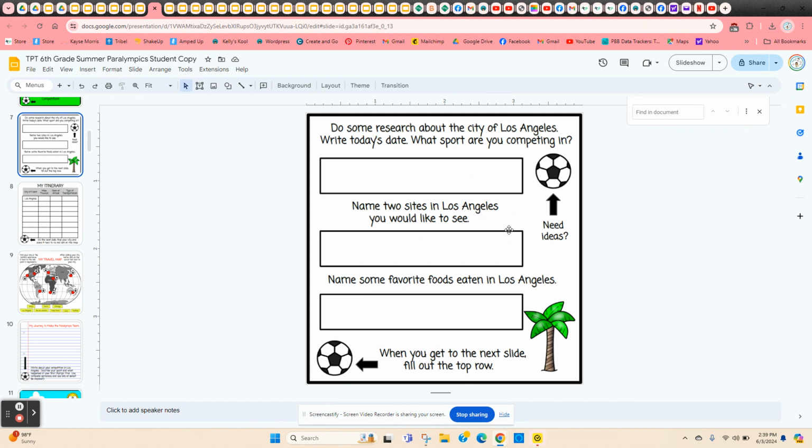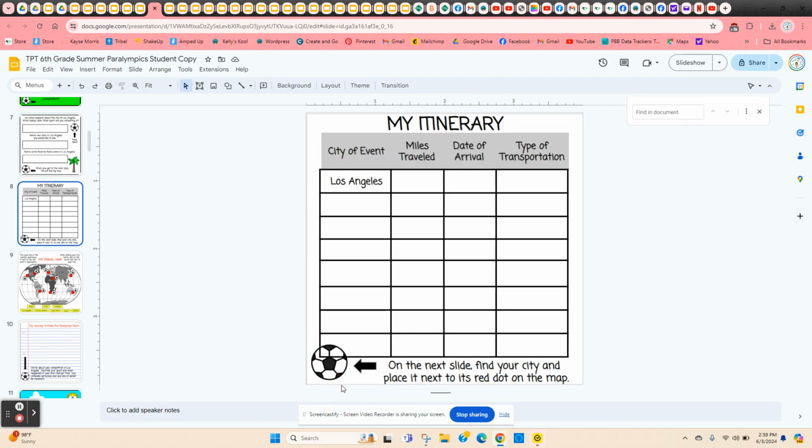So now they've chosen their event. They're going to type that in here with today's date, whatever date it is there on this particular slide. They're going to name 2 sites they'd like to see in Los Angeles after they've done a little research, and some favorite foods eaten in Los Angeles. When they complete all 3 of these, they're going to click on the soccer ball. It takes them to slide 8.